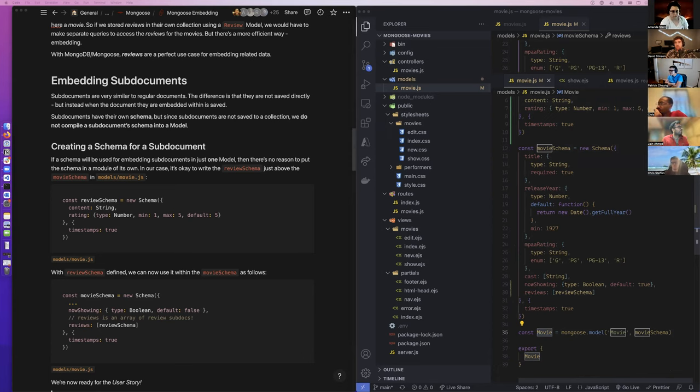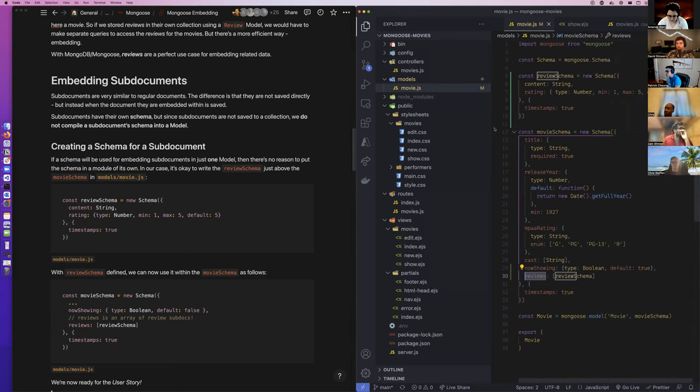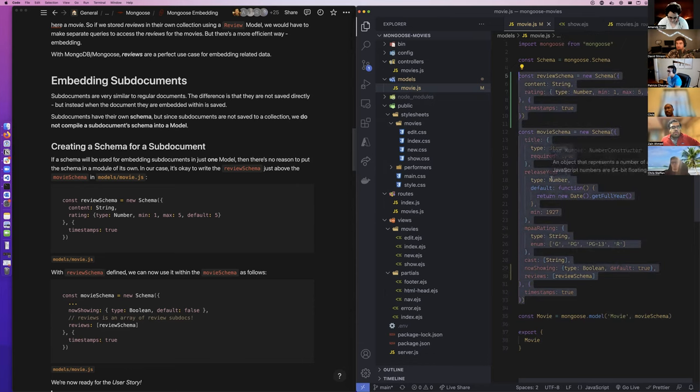All right. So, we have our review schema that is being used here in our array. We're putting that on reviews. Any questions about what we've done here in this file? Again, big takeaway, we are keeping this model file name singularly. And we're still only exporting a single model from this, even though we have two schemas held in this file.